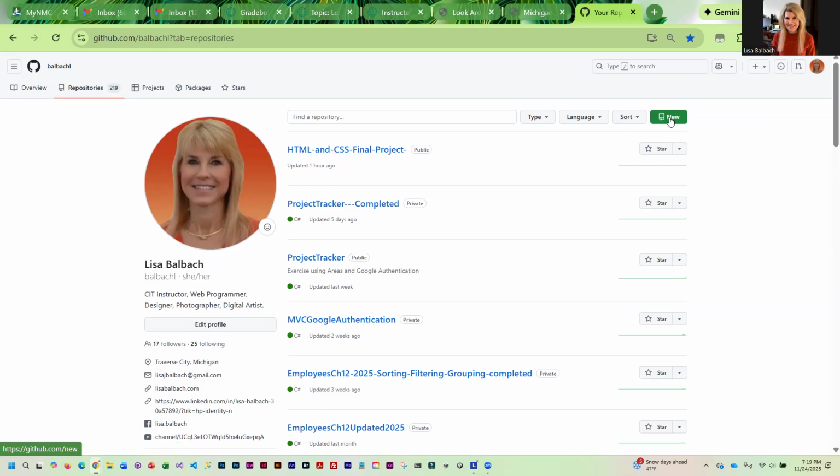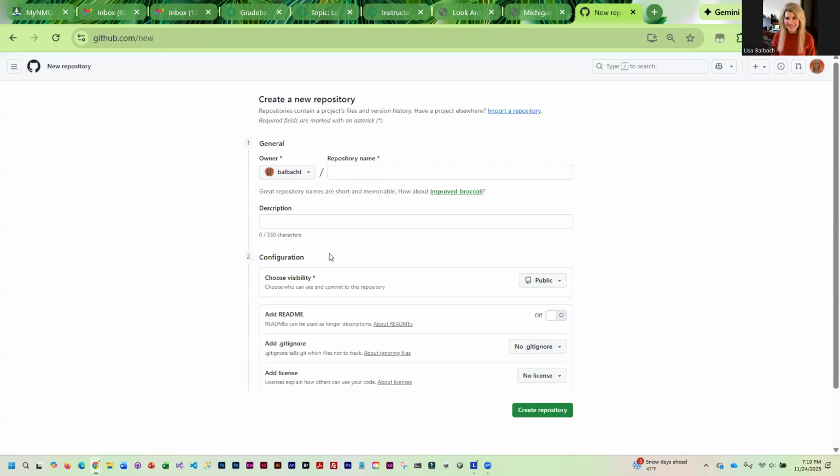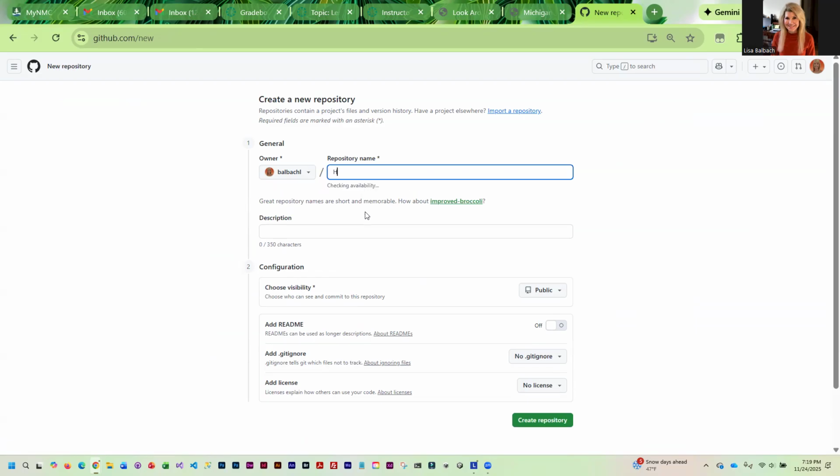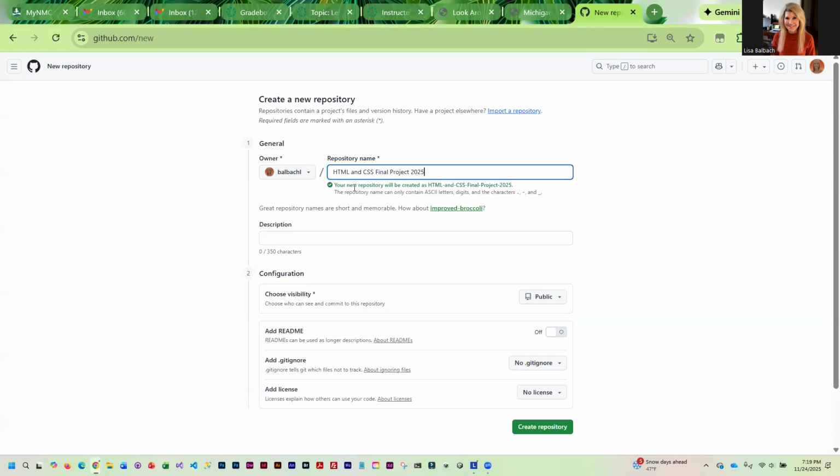So you're going to click on New, and then you need to enter the repository name. So it's going to be HTML and CSS final project. And I already have one out here, which is why I have the red there. So I'm just going to put the year in because that'll make it a unique name.